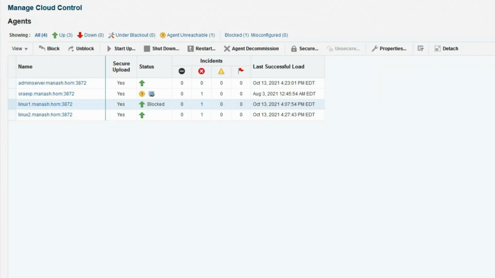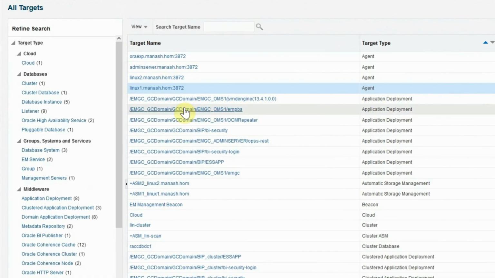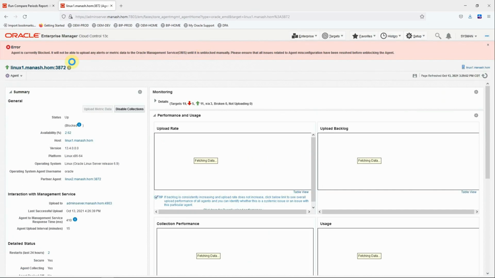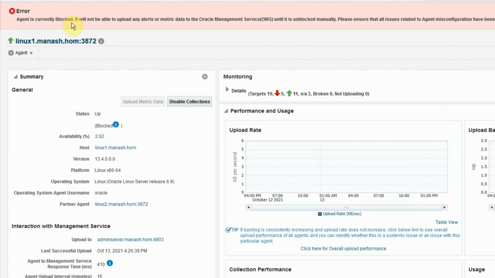Now let's go to the agent homepage. Select Targets, All Targets, and the agent in our context is this one. Click on that to go to the home page, and you will be able to see that the agent is currently blocked, this message at the top.